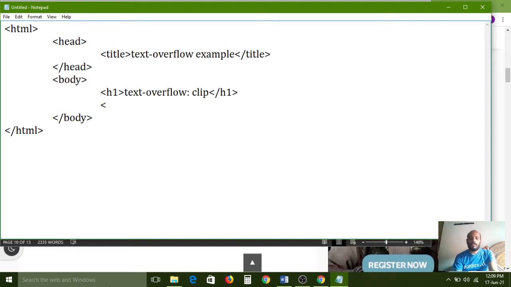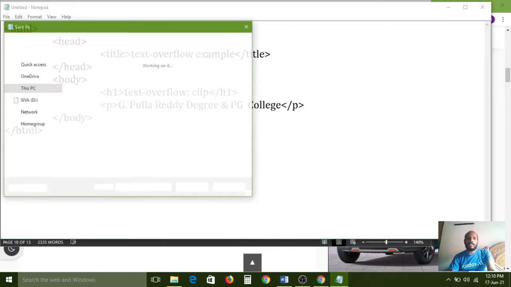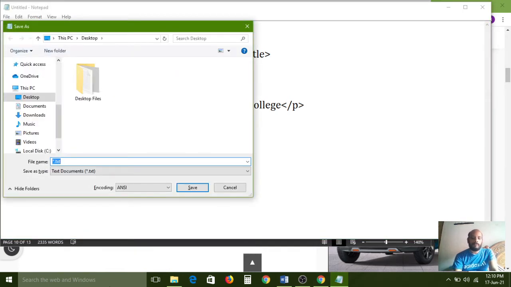Now I want to define a paragraph: G Pullareddy Degree and PG College. So this is one of the properties I have defined. Here, till now we haven't used any CSS properties. Carefully observe, just pure HTML I have used.